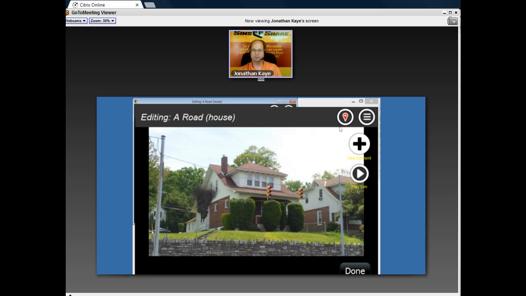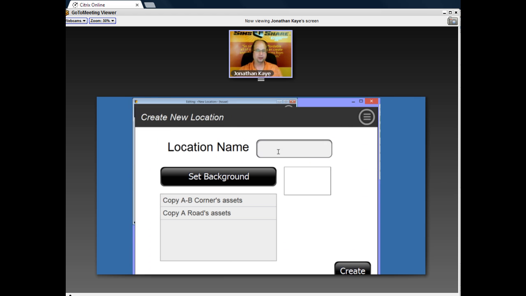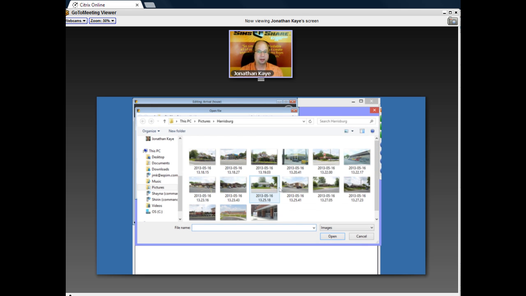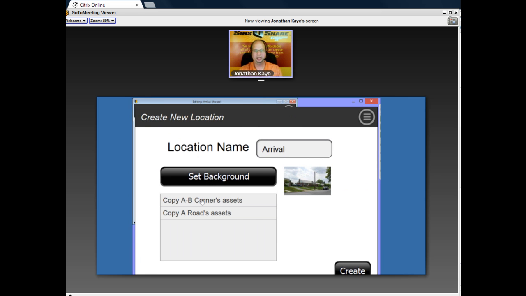Let me also add another location here as well, just to make it more interesting. Let's say we're going to make our arrival location. I'm going to find a picture of what it might look like at arrival. Let me take another house picture over here. This might be our arrival location, and I might want to copy again. I'm going to copy our AB corner's assets, so I'm creating a new location, but I'm calling it arrival, and I'm copying just some assets because I already had created AB here.